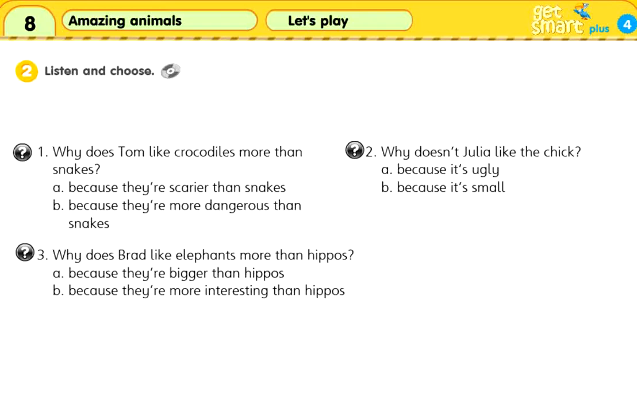Hey, Jess. Let's go see the crocodiles next. Okay. Look, there they are. Hey, look at that big snake. It looks really dangerous. Yes, it does. But I like the crocodile. Look at its teeth. Why do you like the crocodile? It's really scary. That's why I like it. It's scarier than the snake. Yes, it is scarier. Let's go now.